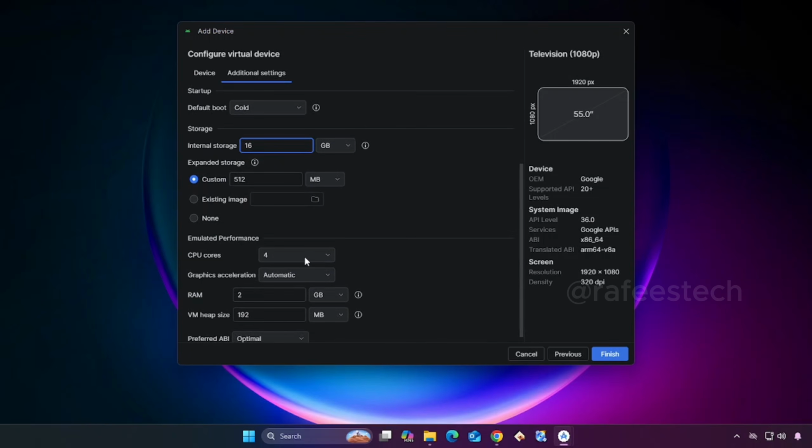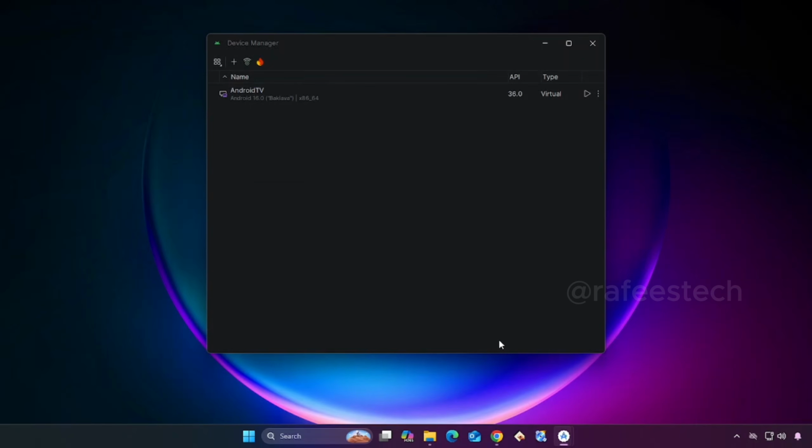Now go to Emulated Performance. For CPU cores, you can keep it at 4 cores. This is good for most computers. Don't increase it too much because if you give too many CPU cores to the emulator, your Windows system may become slow. Next, check RAM. If it's set to 2 GB, you can increase it to 3 or 4 GB for smoother performance. If your computer has 8 GB RAM, set it to 3 GB. If your computer has 16 GB RAM or more, set it to 4 GB. After changing these settings, click on Finish.